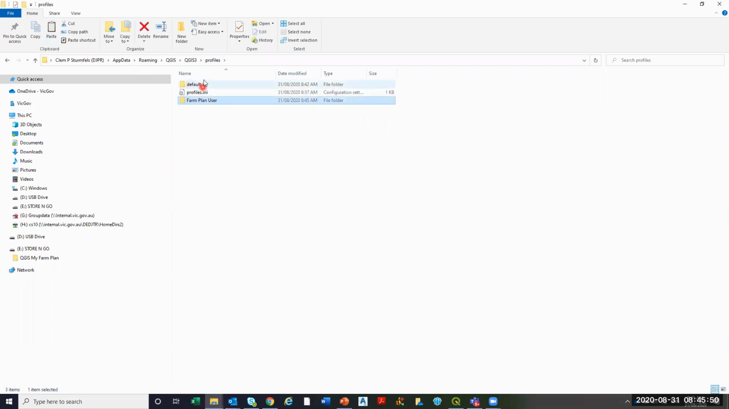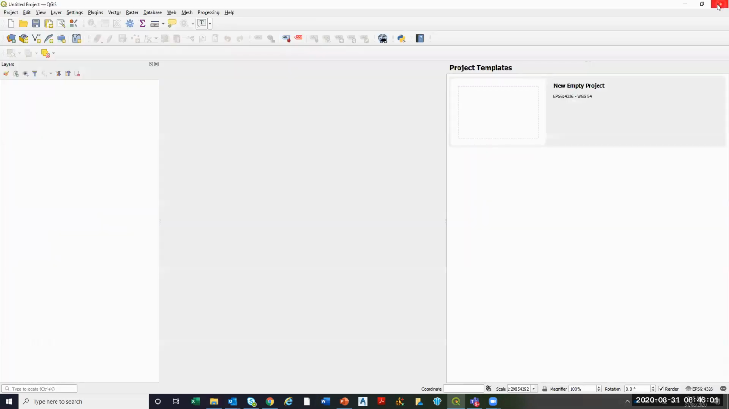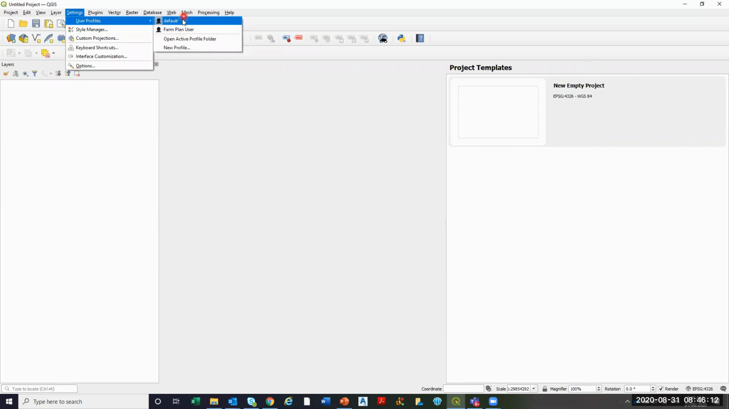So we've now got, under profiles, the original default profile. We've also got Farm Plan User. So we can close that Windows Explorer folder, go back to QGIS, and now we need to swap from the existing user profile called default to this Farm Plan User profile.